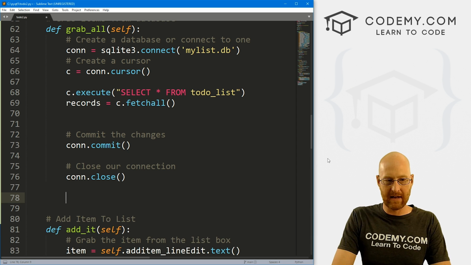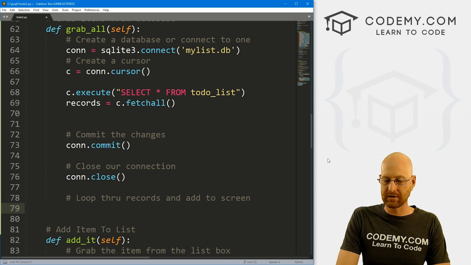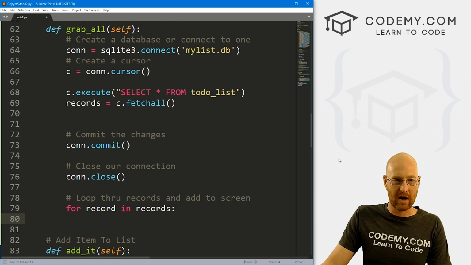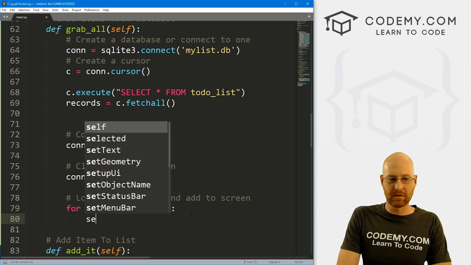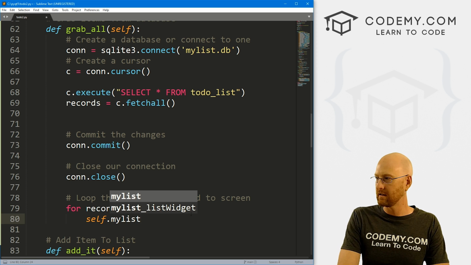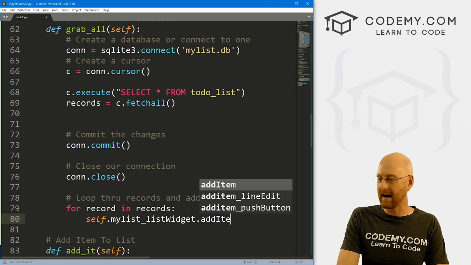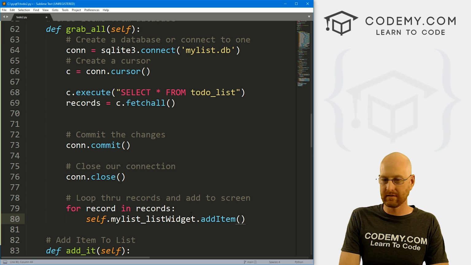But now we can just come down here and do a little loop through records and add to screen. So let's go for record in records. Why records? Because that's what we named this guy right there, right? So now we just want to self.mylist_widget.addItem. And what do we want to add? Well, we want to add that record.